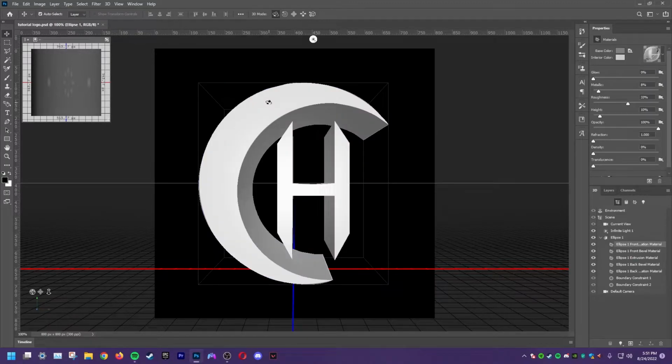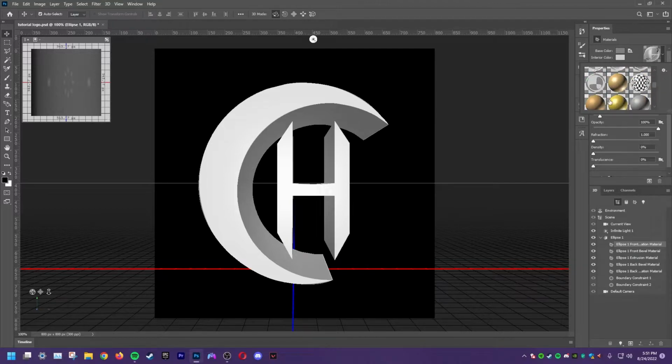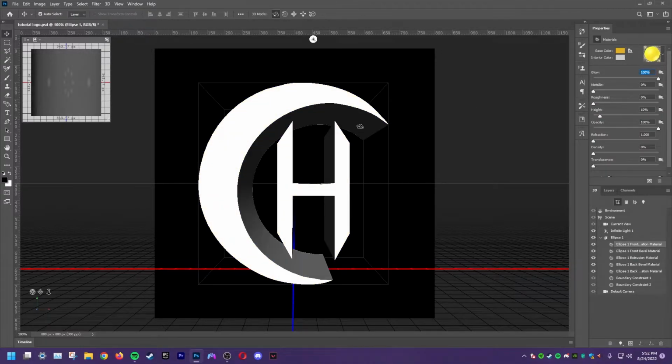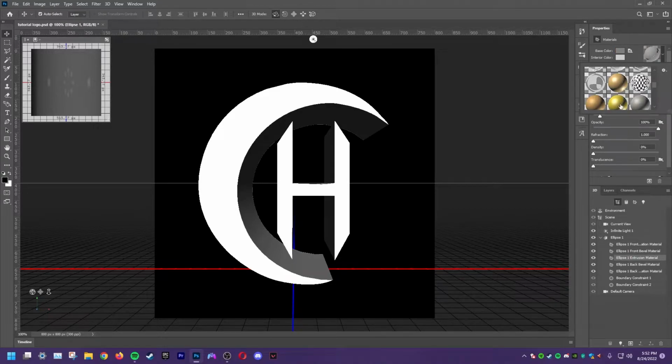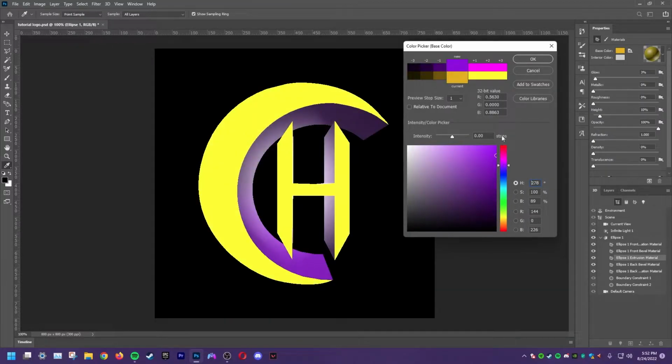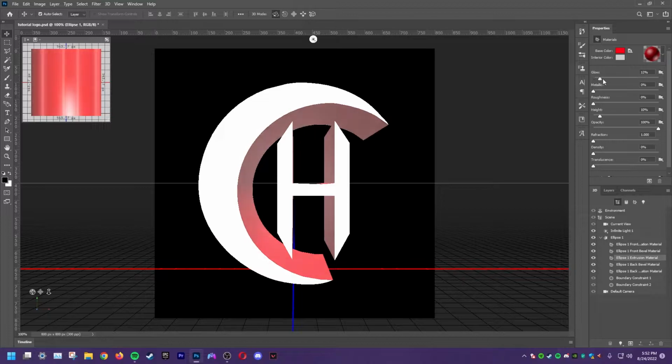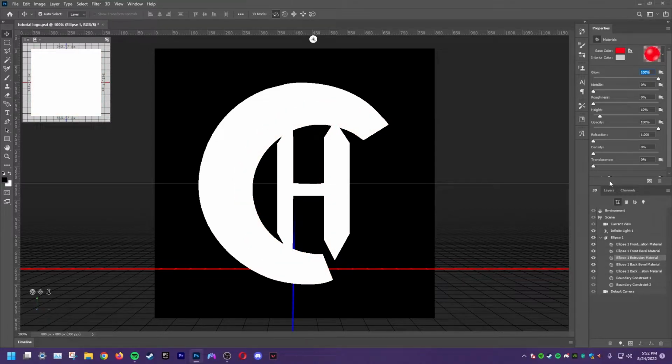So go ahead and click the white part of the logo, or the 2D part, and click this ball right here. This will be your material, and go ahead and select this yellow one right here, and put the glow all the way up. Now click the 3D part, click that ball again, scroll down to see this yellow one, and this one you're going to make red because it's a contrast to yellow. And then put the glow on that all the way up too.